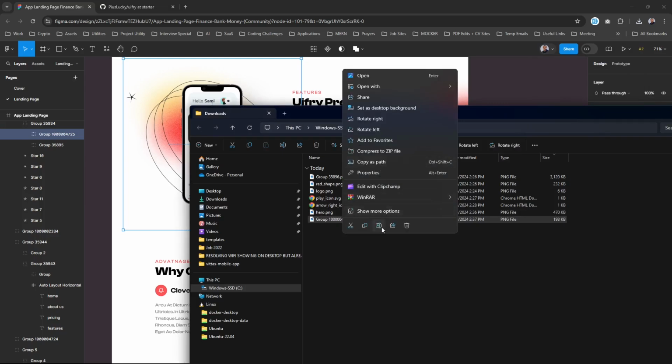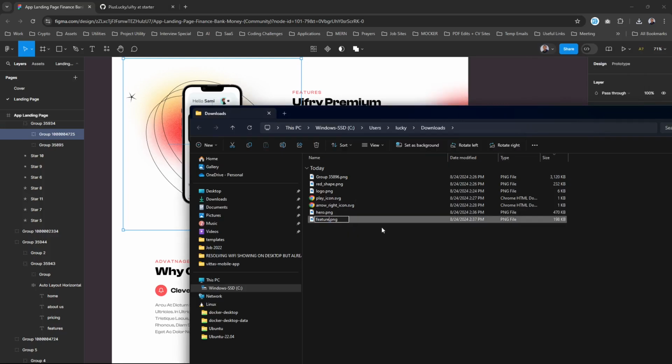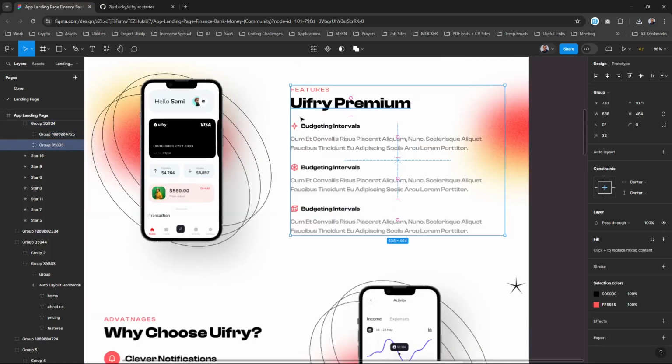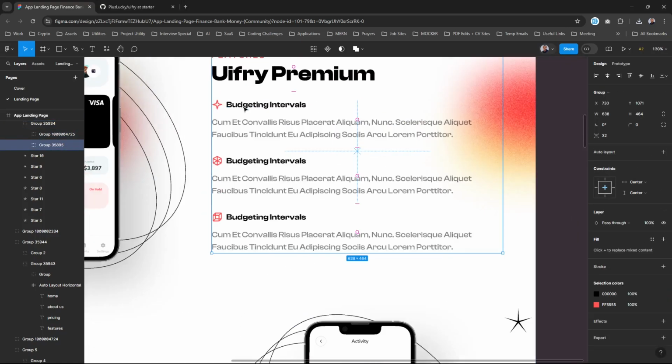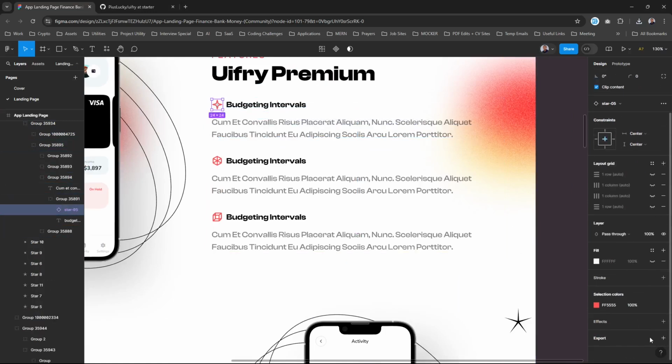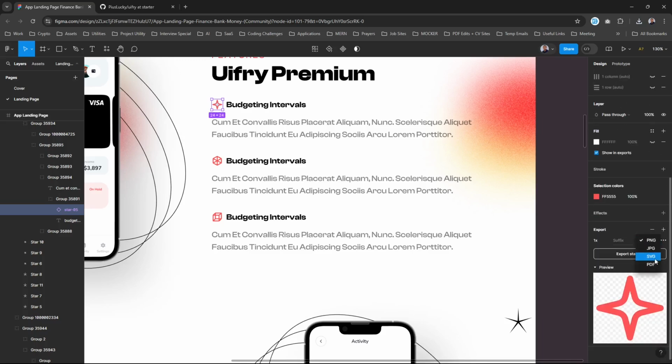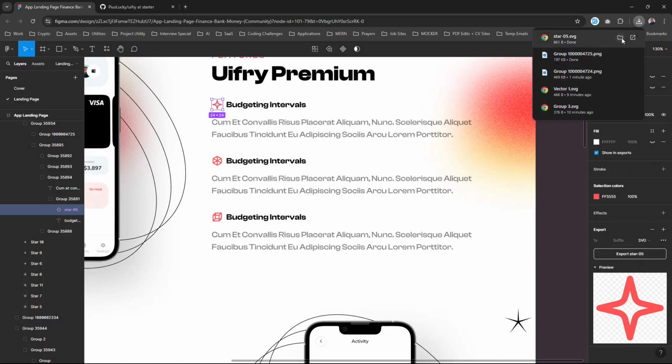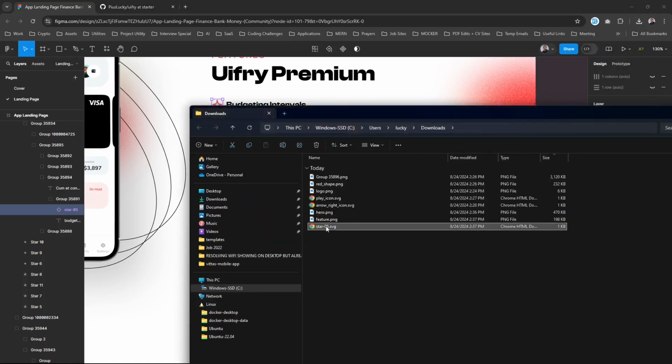Okay, so we're going to rename that to feature. All right, so nice, right? So we basically have a couple of other icons here though. So we have one here. Okay, you can just export that. Export icons as SVG, don't forget, so you can have a good view of it. So this one is going to be star. Okay, star underscore icon.